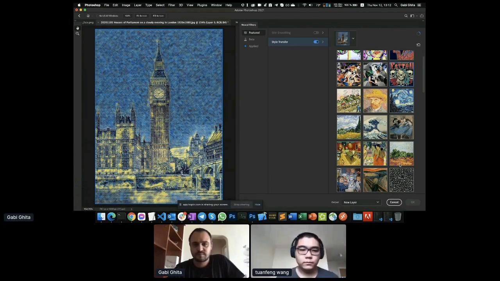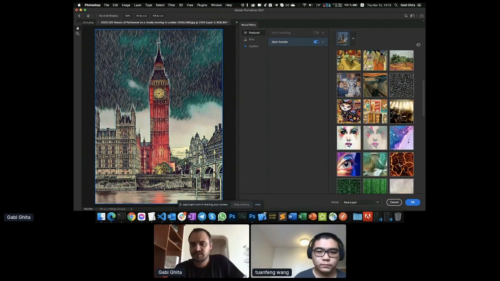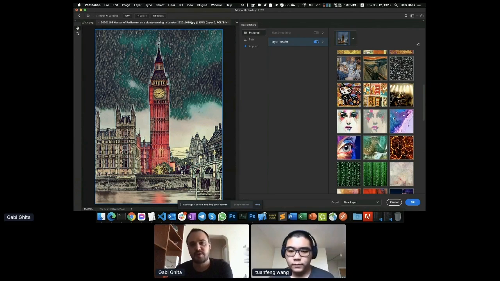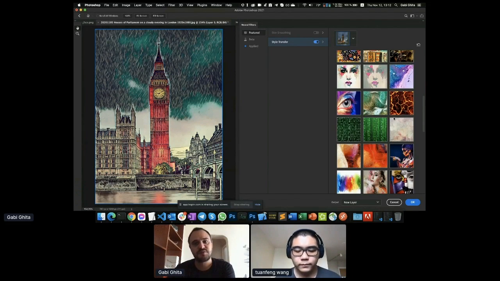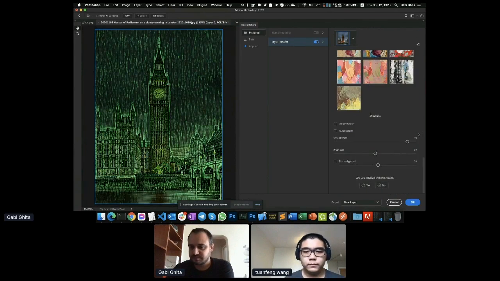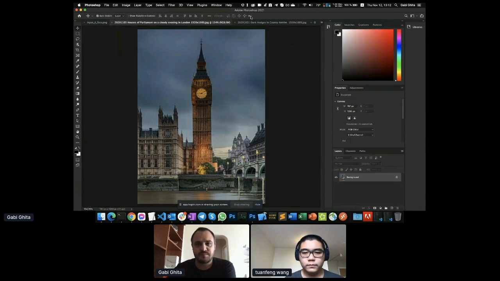Some of these will take more than a second or two to process because it's machine learning, so it depends on your hardware. Some of the filters are powered by the cloud, so you need to talk to the Sensei platform, but more on that a bit later. We've got some matrix styles here as well, and a bunch of other sliders to play with. You can blur the background, etc. All right, so that was style transfer.